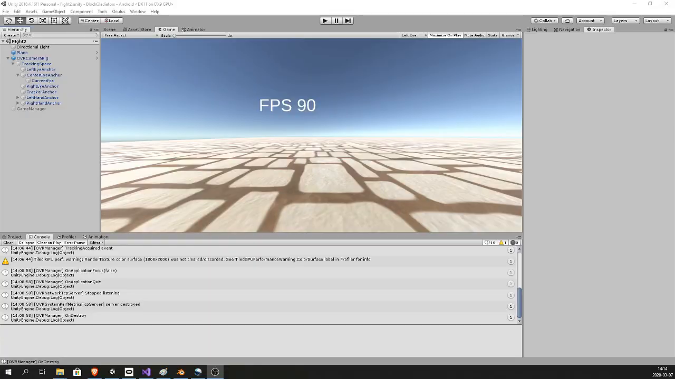Welcome guys, in this tutorial I will show you how to create this very handy heads up FPS counter and keep it inside your headset at all times.